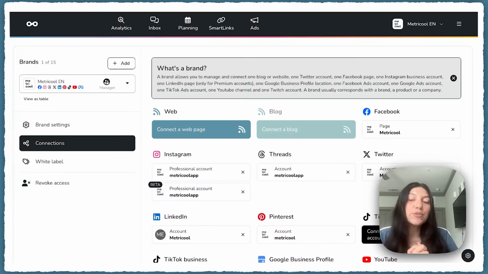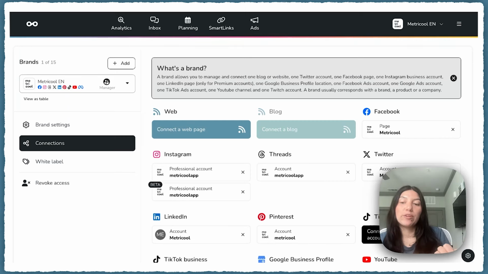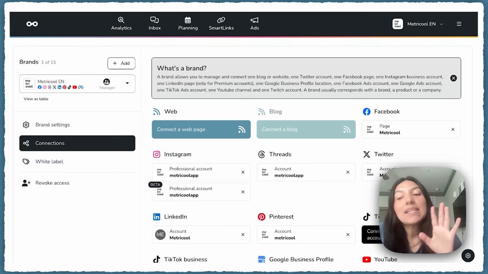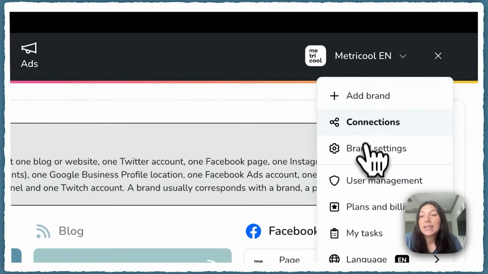I'm going to breeze through the connection section of connecting your ads accounts, but it is super easy and you can always refer to the previous video for this. Basically, what you're going to want to do is go into the connections page in your Metricool account if this is the first time you are ever connecting your ads accounts. How do you get here? If you happen to be in any other page, all you have to do is go to the top right hand corner, click on the three lines, and then click into connections.